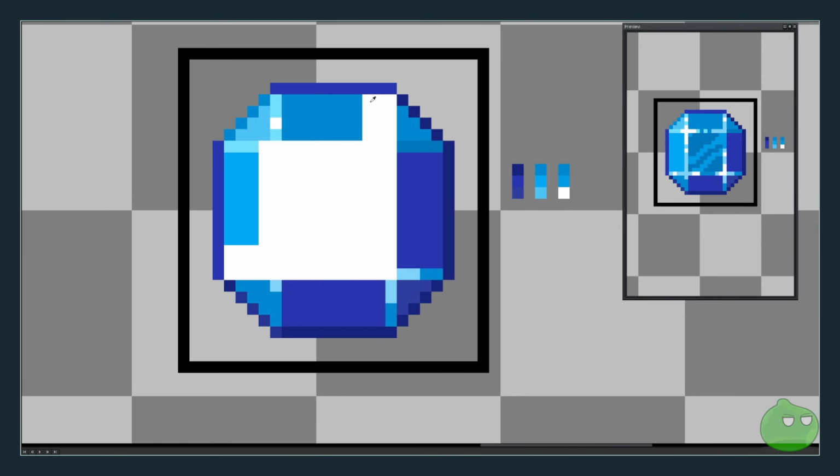I'm going to add a little bit more here. I have 4 pixels. And as you can see, you can start seeing that shine starting to look a little bit better. Go ahead and add another frame.